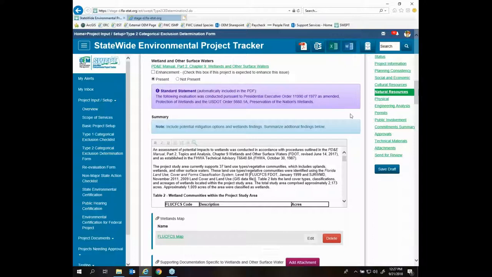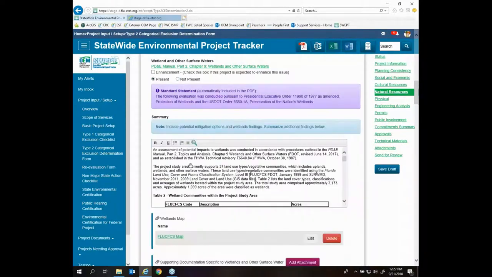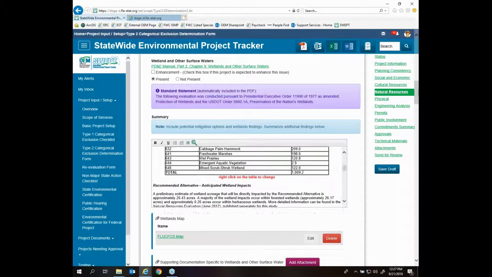Similarly, you must pick whether wetlands and/or other surface waters are present or not, and if there is an enhancement. A summary is only required for wetlands and other surface waters if they are present. The summary needs to include discussion of survey methodology, a description of wetland impacts including quantification of functional loss, the wetlands finding, and compensatory mitigation options.